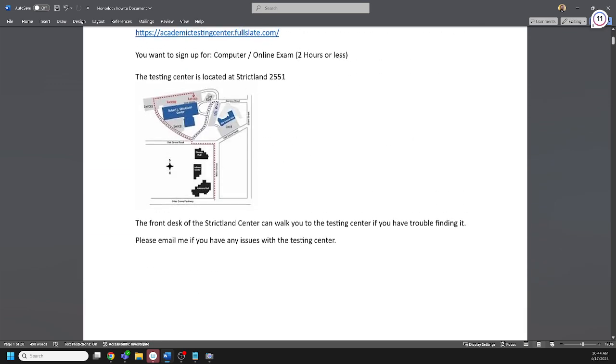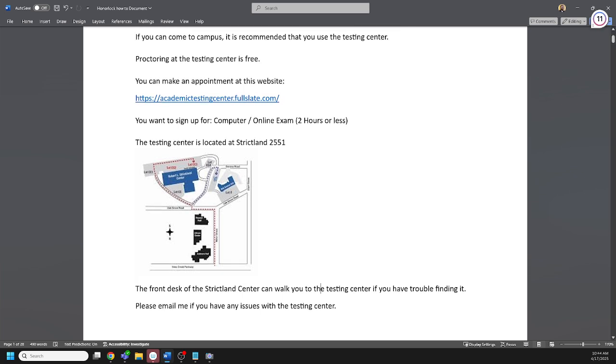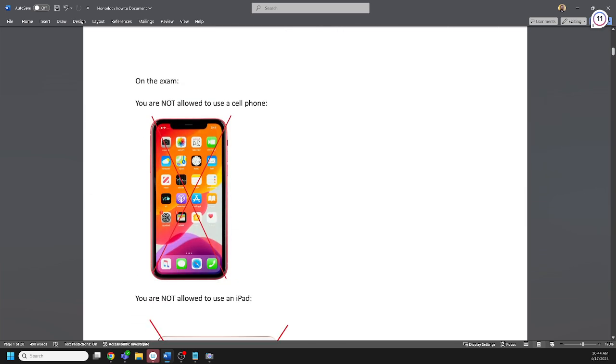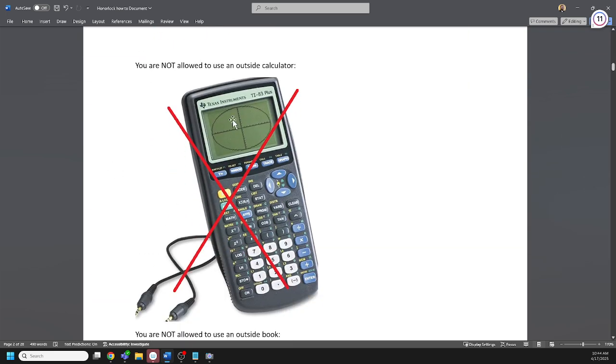Okay. On exams, whether you're using HonorLock or the testing center, let's talk about what you can and cannot use. You are not allowed to use cell phones during the exam. All tests have a 2-hour time limit. There are about 15 questions. You are not allowed to use a cell phone during that time. You are not allowed to use an iPad. You are not allowed to use an outside calculator. No outside electronics are allowed in the testing space.